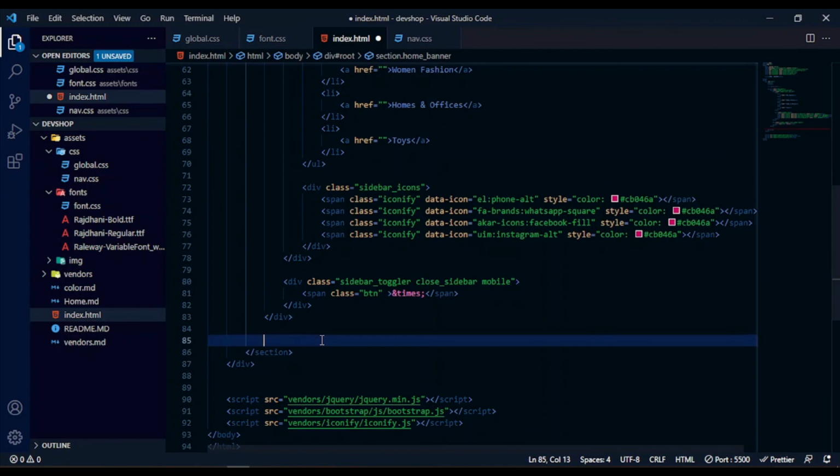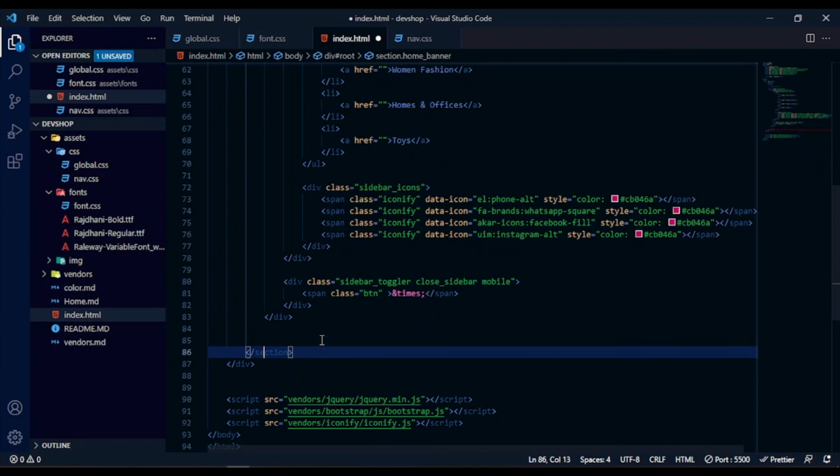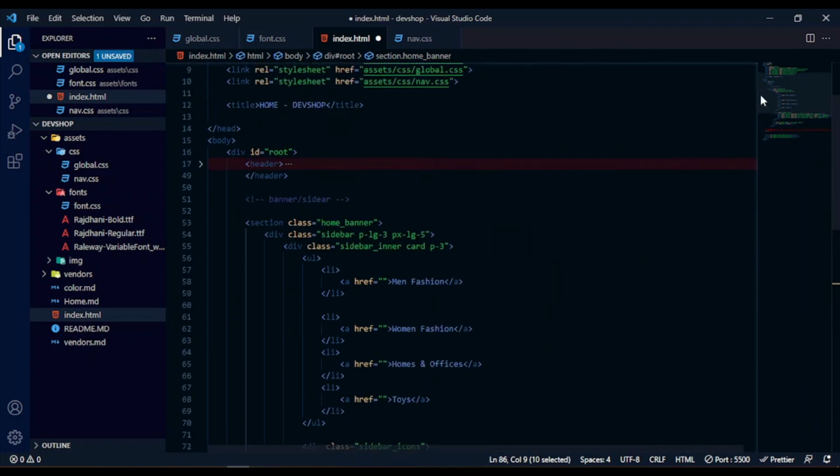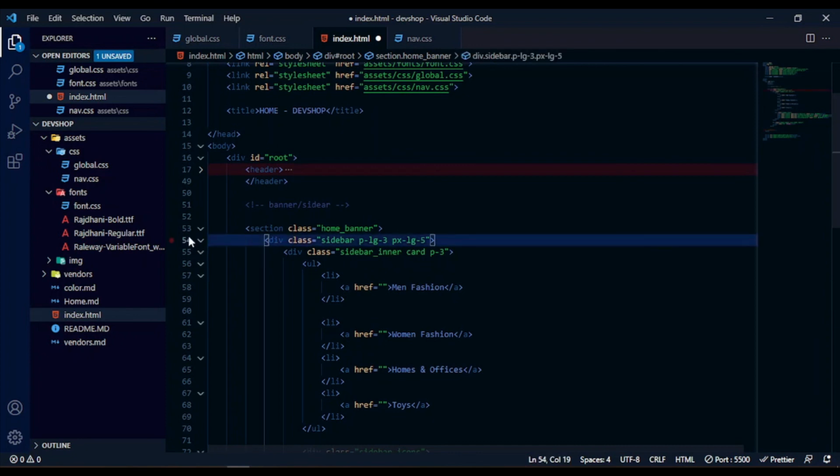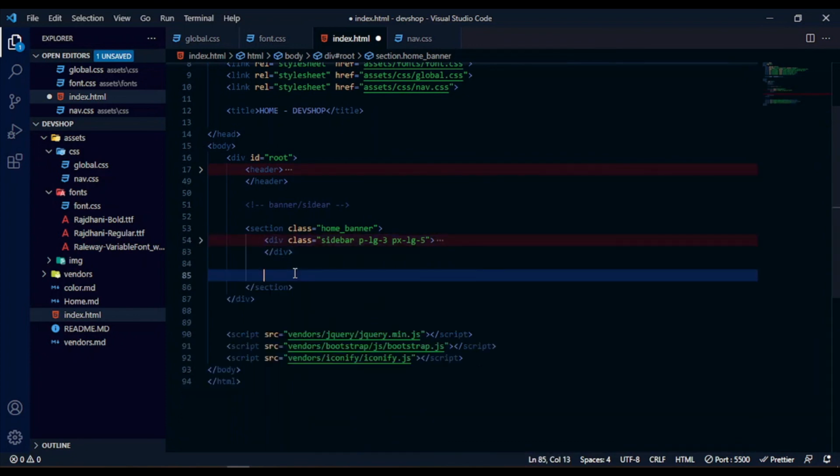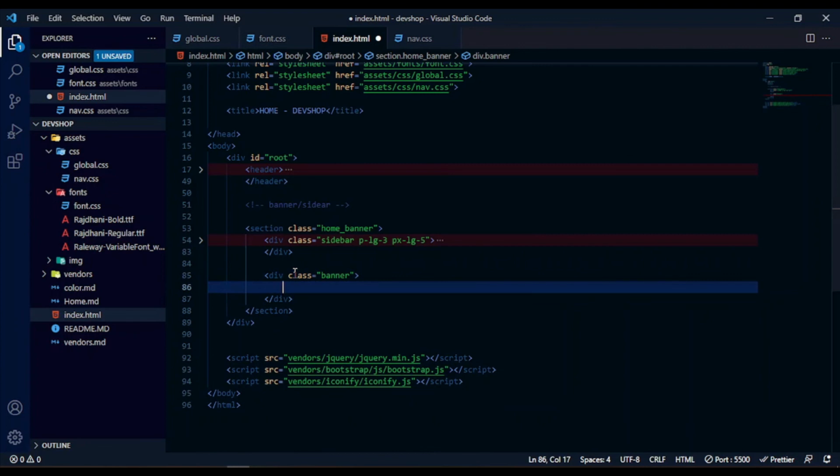Now when we are done with the sidebar, we want to have our banner. We are still inside the section of the home banner, just that we can close our sidebar right here. Now let's say class of banner. Inside that, we are going to have the same toggle icon that we have, but right now we are not going to use the times. We are going to use a particular icon from Iconify.